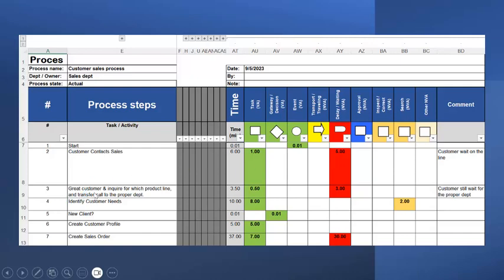Greet customer and inquire for which product line and transfer the call to the proper department. Let's say this takes about 0.5, like 30 seconds. But again, when the sales assistants transfer the call, usually it takes 3 minutes to get to the proper department, and then the sales rep is going to answer the call.